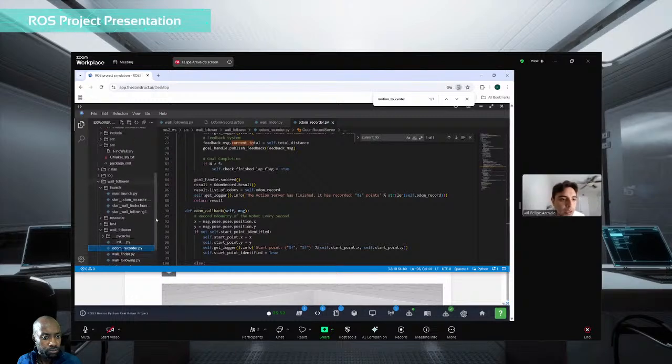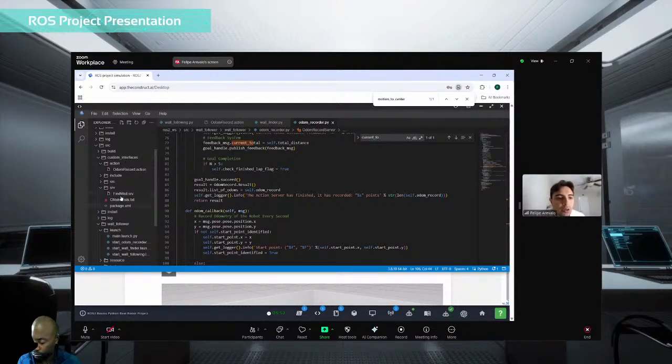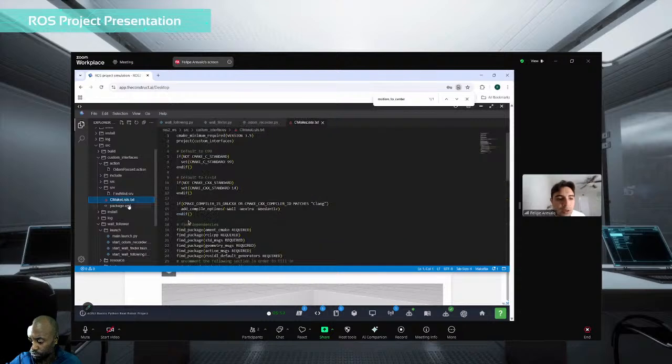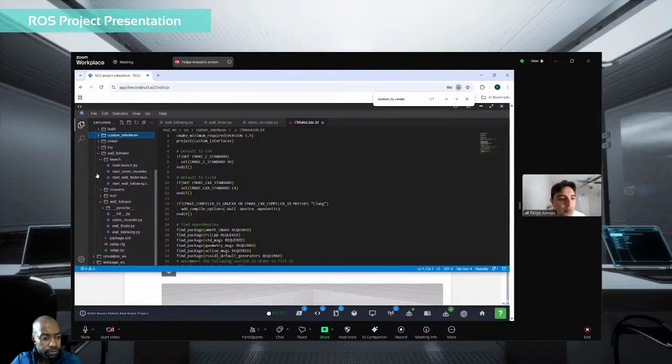I created the package that I mentioned to you. The custom interface package has the Odom record and define wall. Then there is the configuration of the CMake list and the package, and the wall follower, which is a pure Python package that has all the algorithms here in the wall follower folder.